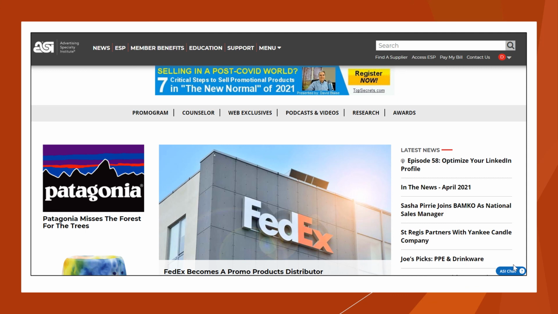So that upper banner, that black banner, you'll see news, ESP, membership benefits, education, support, and the menu. You drop down that menu, and it'll give you the access to other areas. Without creating a username and a password, you will not have access to ASI's ad impression studies. You will not have access to Counselor Magazine's State of the Industry. So it's important that you use a username and a password. If we come down a little lower, you'll see that gray ribbon: Promogram, Counselor, Web Exclusives, Products and Videos, Research and Awards. That is all our editorial coverage.